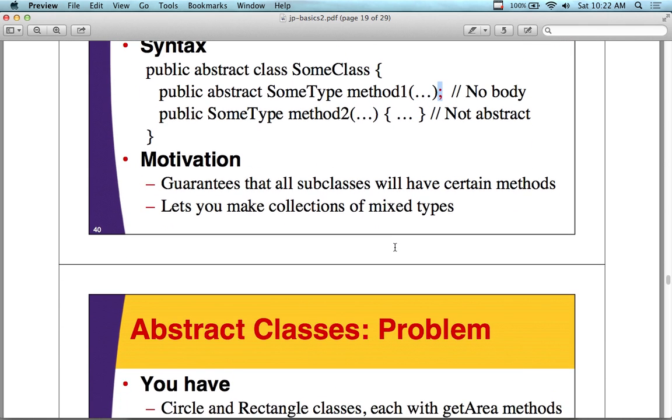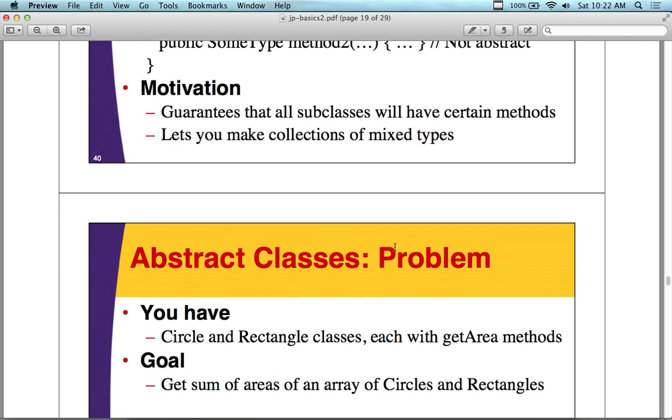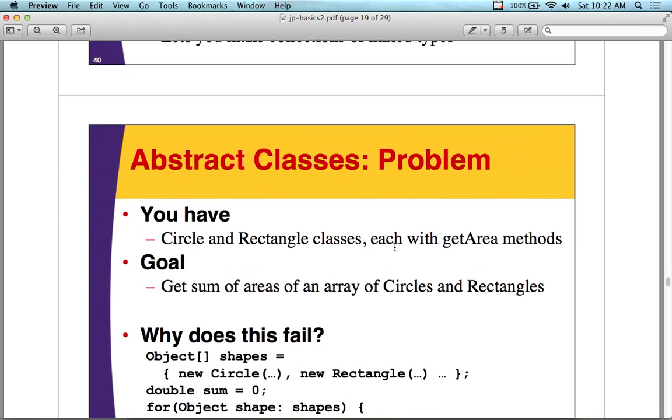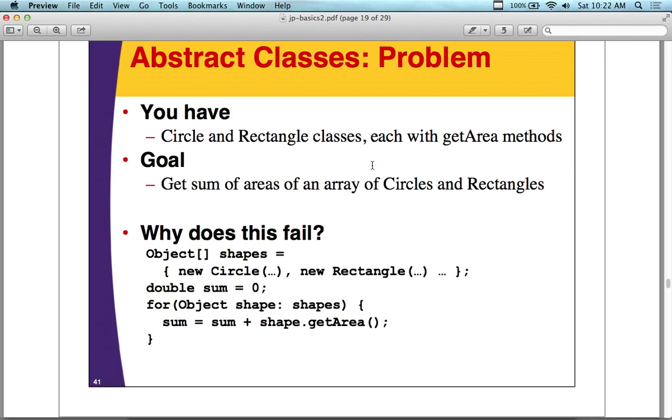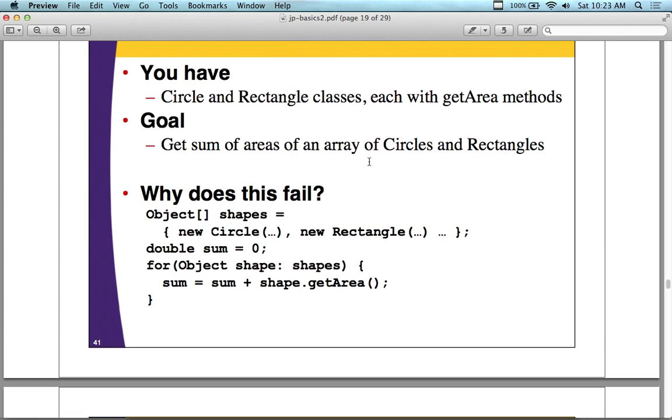So let's make a collection of mixed types, essentially. We're going to make a collection here of different types of classes that work together. Here's an abstract concept, and it goes into the shape that I just talked about. This is the same example we used in the first or second weekend. I think we had seen abstract classes maybe in the second weekend. So we have a circle and a rectangle class. Each of them has a get area method. They're going to be different. So the goal here is to get the sum of areas of an array of circles and rectangles.